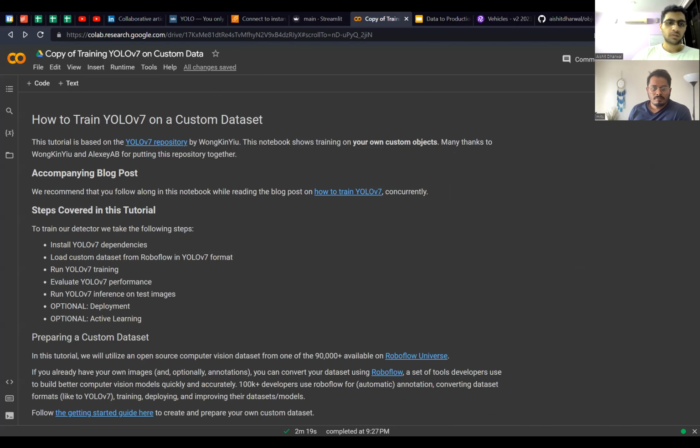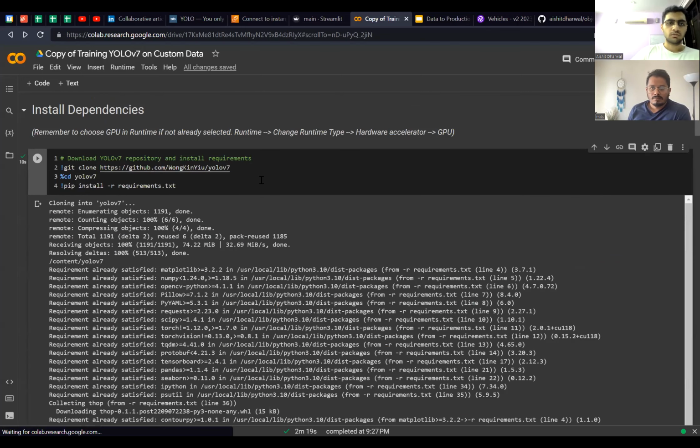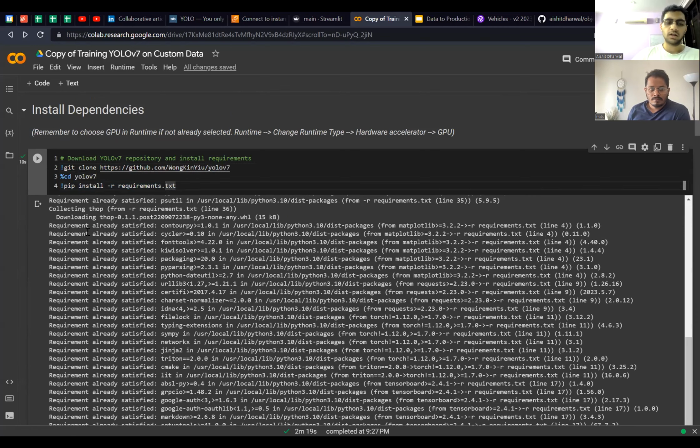Now let's see what we are doing. First of all, we are cloning the YOLO V7 repo. It has all the code for training and prediction. So we just clone it, and inside this, there's a requirements file. I'll just install all the requirements. It is done, I've already done that.